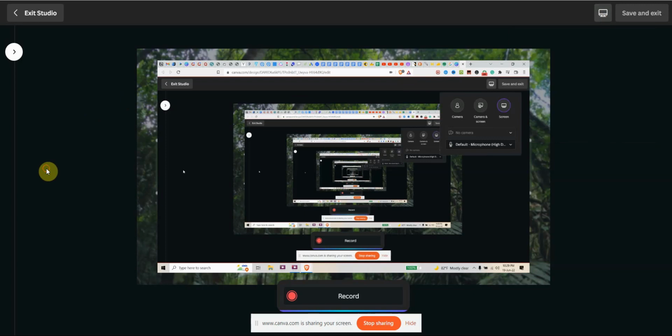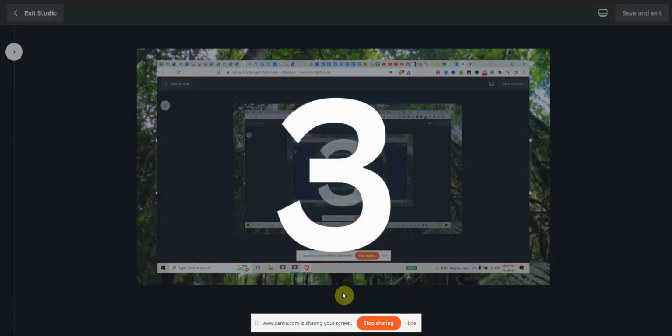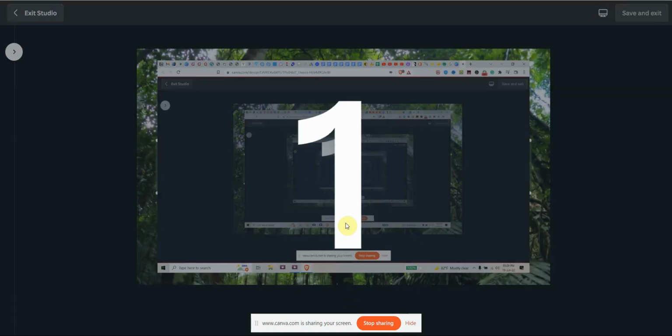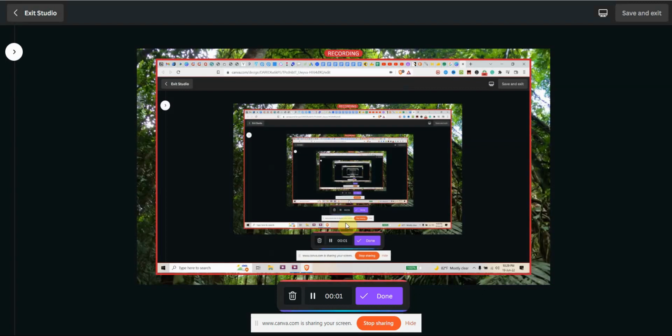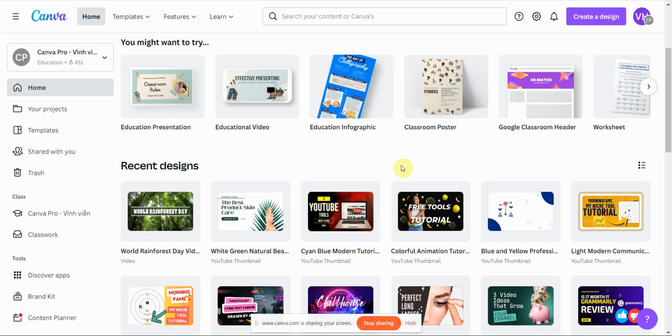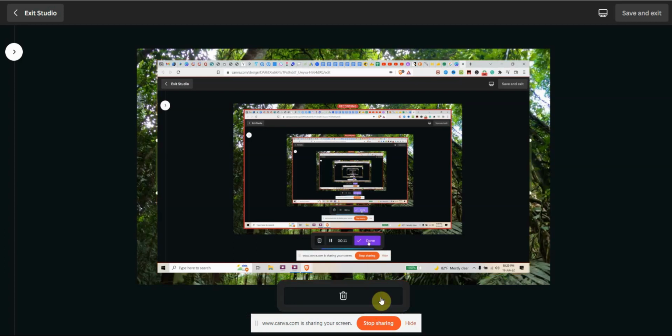All right, and once you're ready, let's see. This is the settings. You basically click on record. It'll have a countdown timer, and then it'll start recording. So I'll just speak a couple of things, maybe go into this setting right here, and then from here, once I'm done recording, I just click on done. All right, and then from here, you can save and exit.